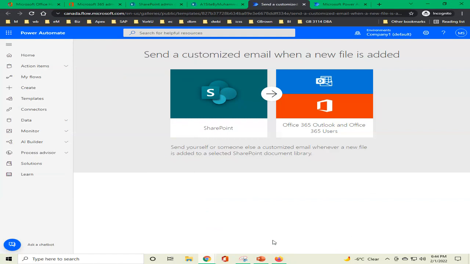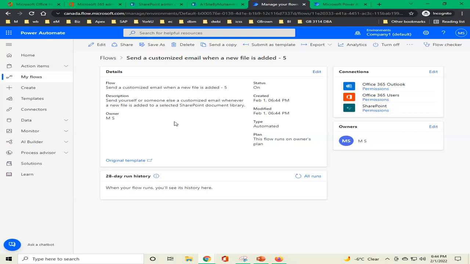And soon we will see that the flow is created with an already built template, and this looks like just magic. Something happened, but we don't know what happened. So now we will explore. This is the information. These will be the connections. Owner is this one. No run yet in the last 20, of course, we created it right now. We can edit it and see what the details of this flow are.